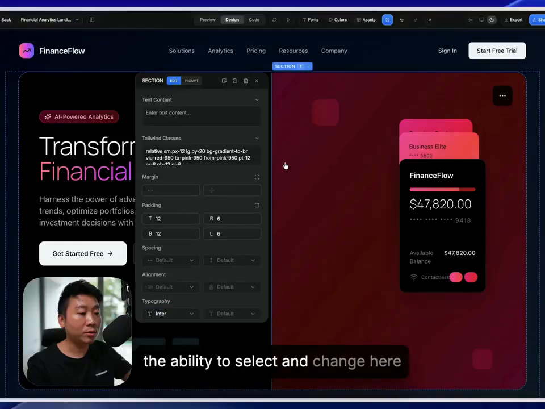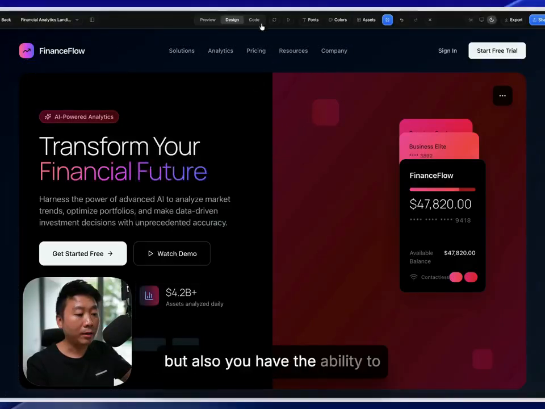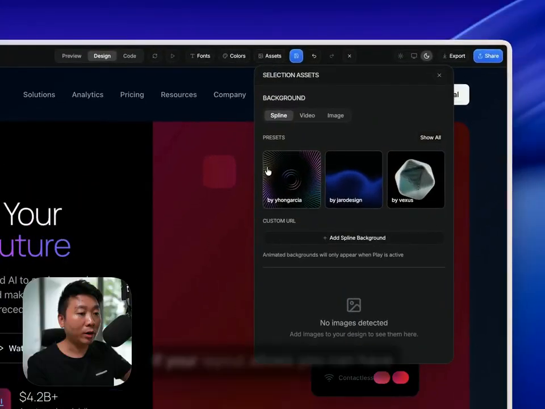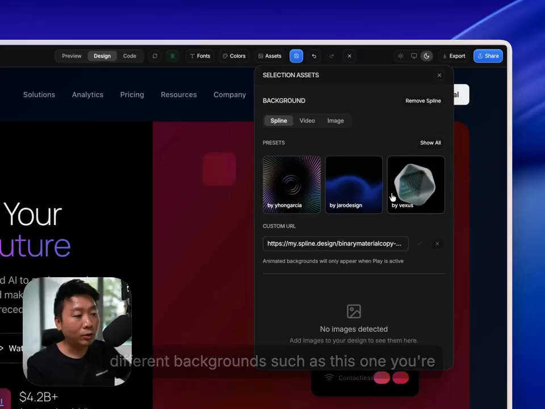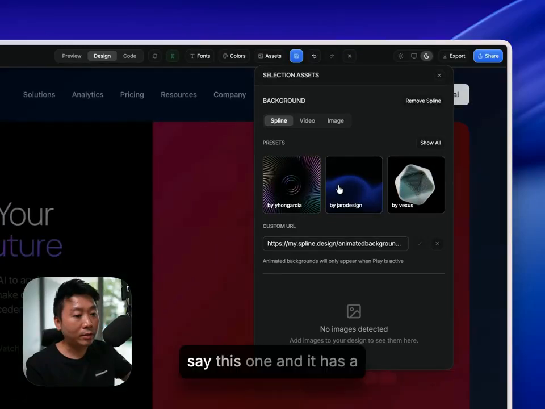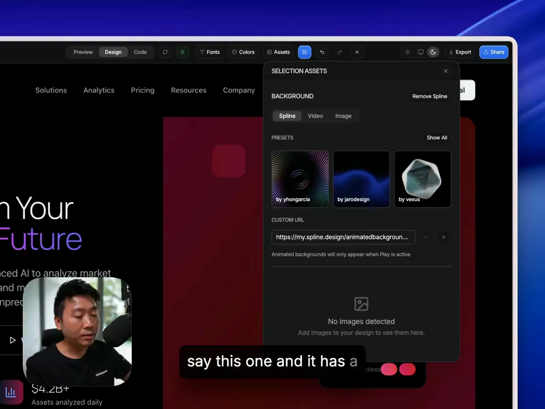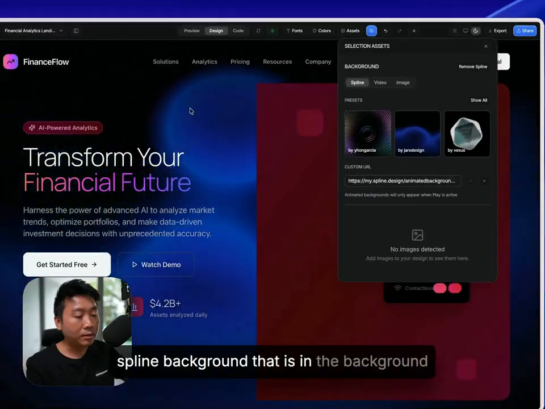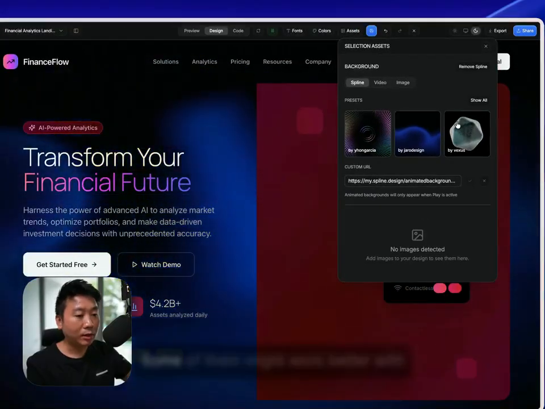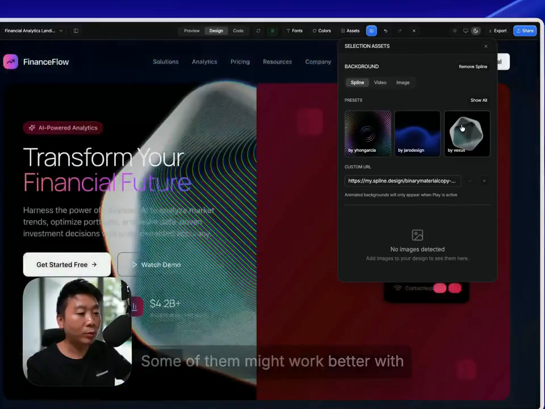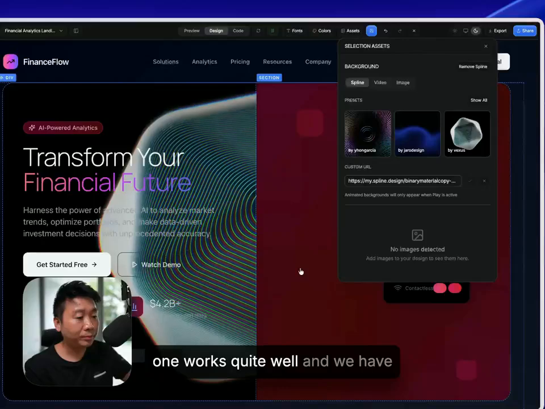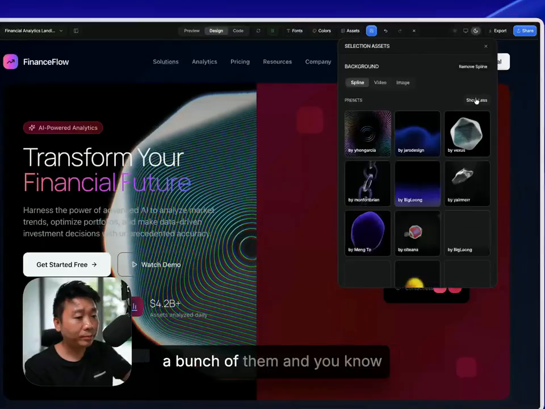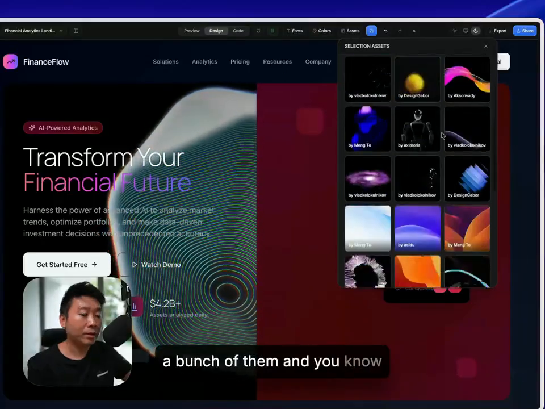So we have the ability to select and change here, but also you have the ability to go to assets. And this is where, if your layout allows, you can have different backgrounds, such as this one. You're not going to see it, but let's say this one has a spline background in the background. Some of them might work better with some layouts, but you can see this one works quite well. And we have a bunch of them.